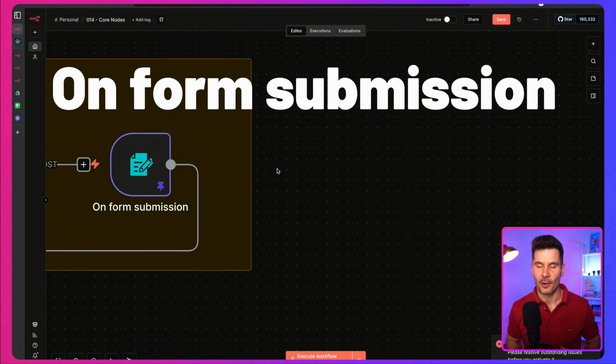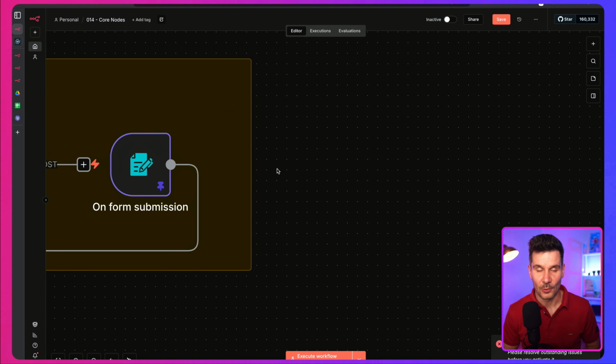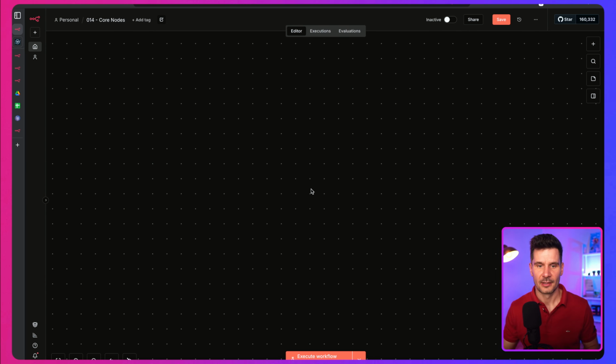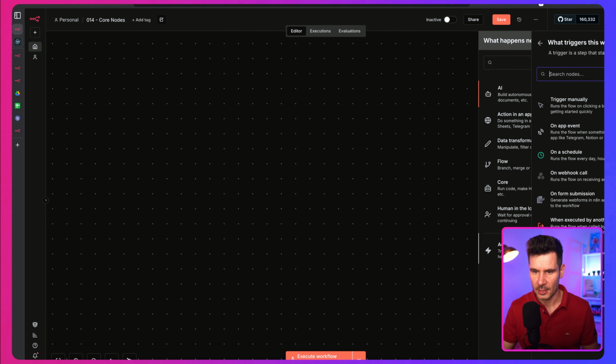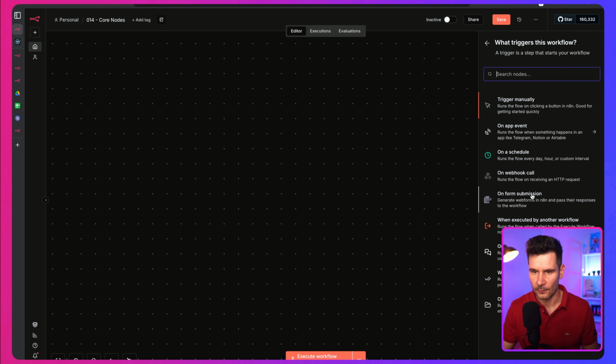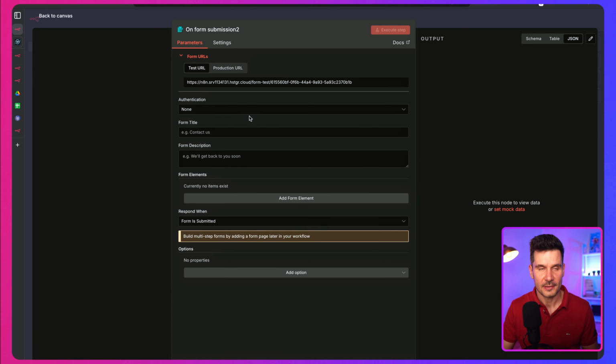And finally, the on-form submission trigger. So if you don't have a website or you are not familiar with Postman, n8n can actually host a simple form for you to collect the data. And this is super useful. Let's have a look. So let's open the on-form submission trigger. I'm going to go to triggers and then click on on-form submission over here. And this is how it looks blank.